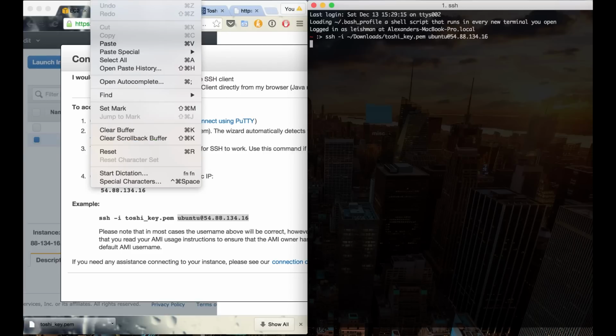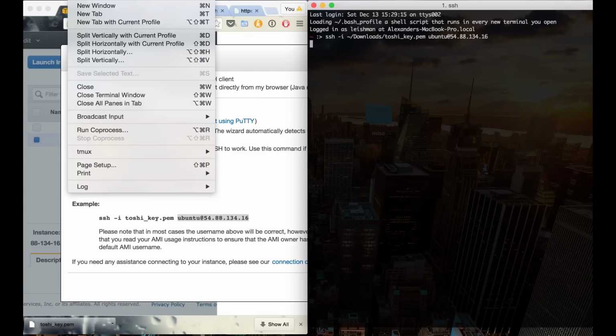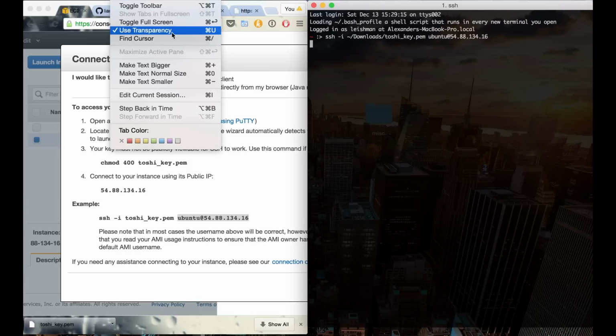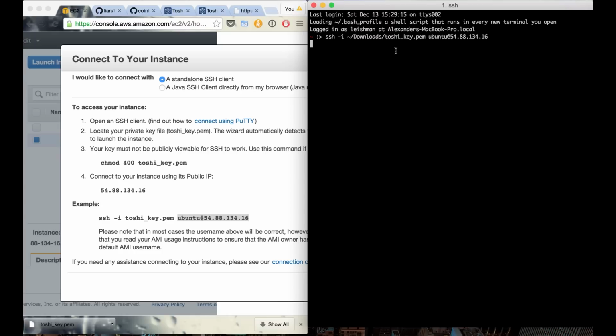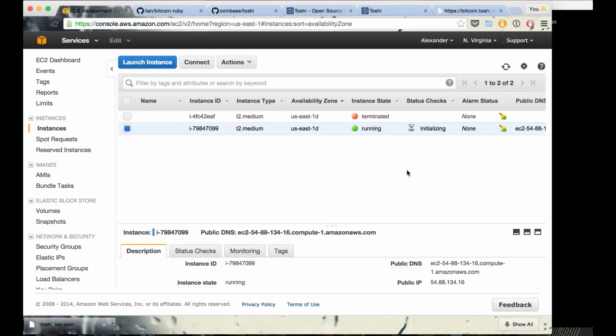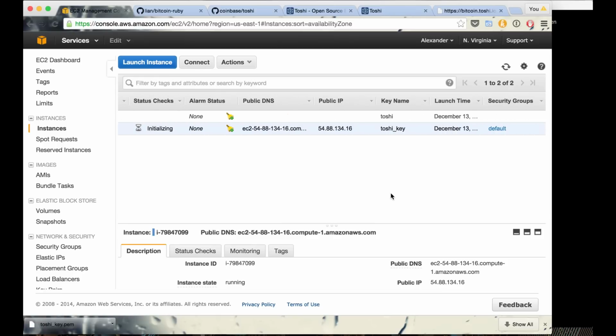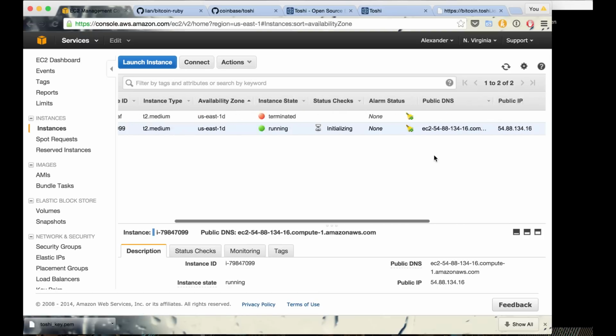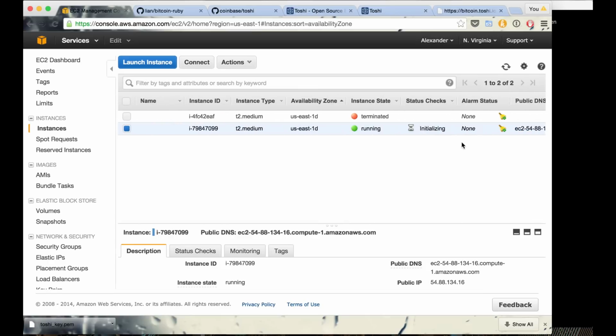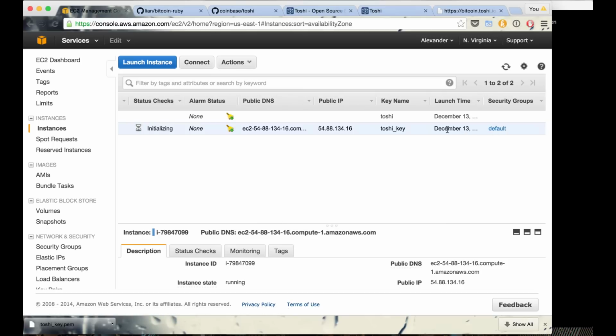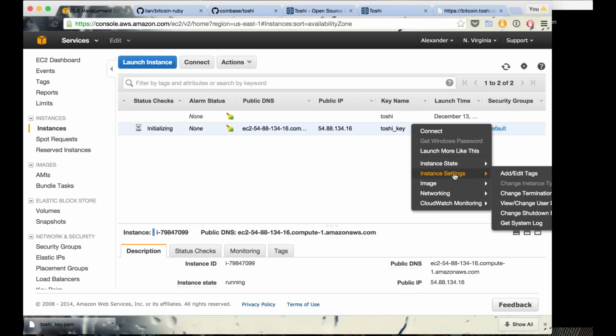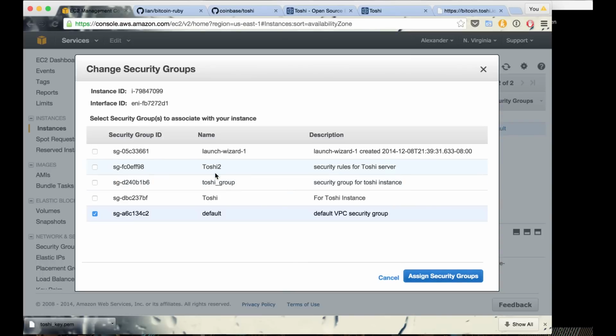Let's wait for that to SSH in. Turn off transparency there. Well, you know what? I think I may have not. Oh, you see here, although we created our security group, we didn't actually assign it to this instance. Amazon's interface for this is a little bit confusing, and sometimes it gets me. So we're going to change our security group here by right-clicking, instance settings, networking, change security groups. Okay, we want to change it to Toshi group. Okay, assign.